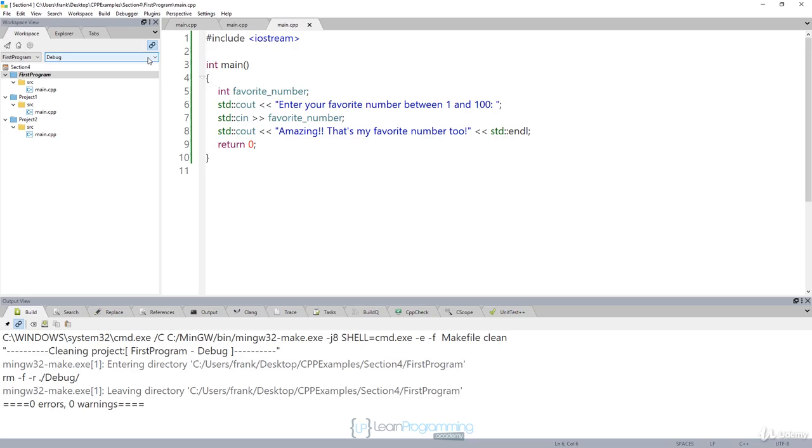The release configuration removes all of that stuff, and it does more optimizations, and it just makes your EXE leaner and meaner so that you don't need all that debugging information at runtime. Okay, so like I said, we're going to use debug. You can certainly use this if you like.